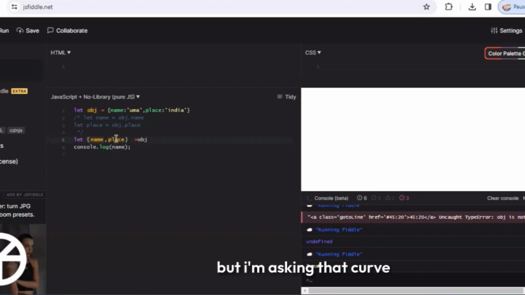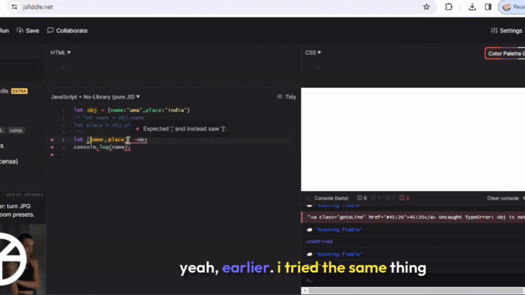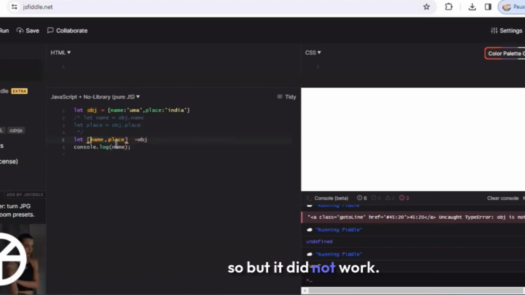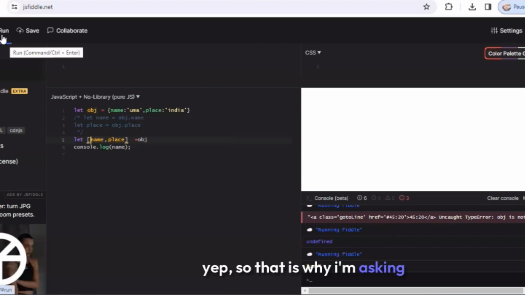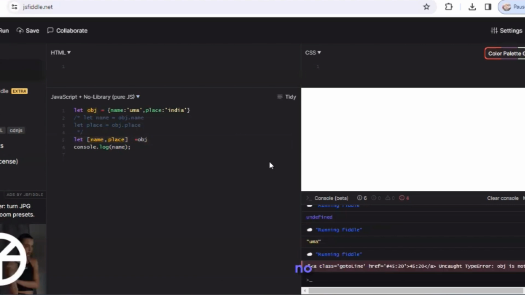I'm asking about the curly braces before name and place. If I change it to an array, will it work? Earlier I tried the same thing, but it did not work. That is why I'm asking why it is not working. Not sure. Read about this. Because you are destructuring from an object to an array now. So that's why.